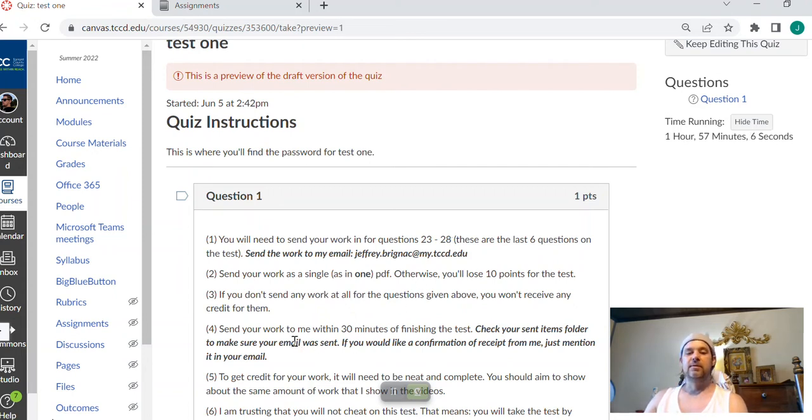Something else I'm strict about, send me the work within 30 minutes of finishing the test. Okay, so the test's not proctored, but I told you there are some things I'm going to be strict about. This is another one of them.